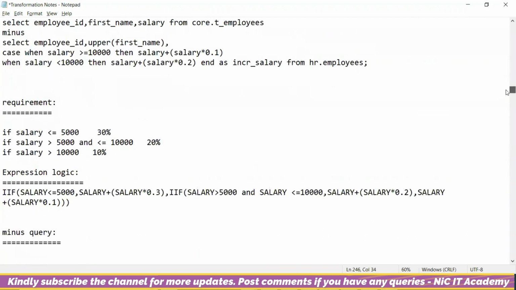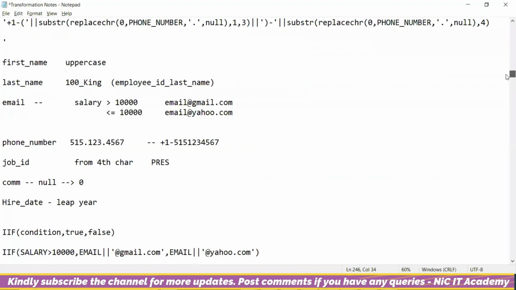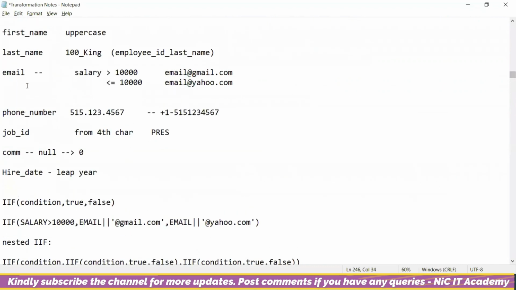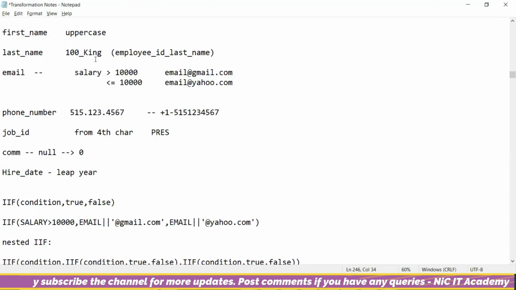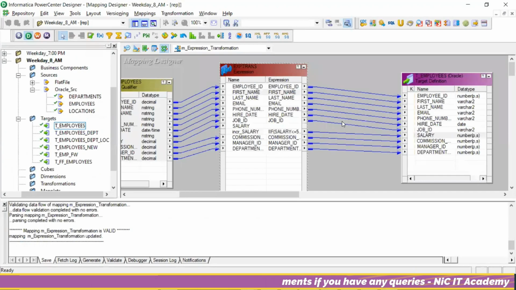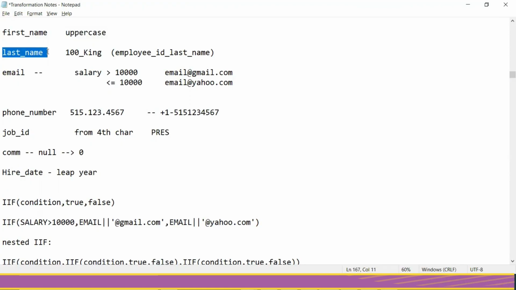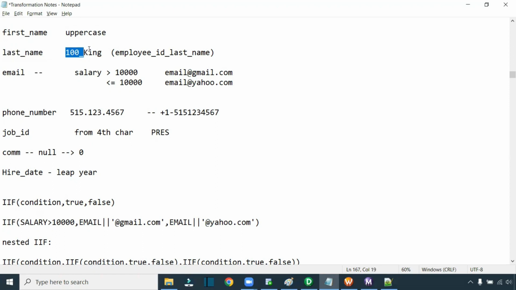Now we will go with one more logic. Many logics we'll go with. Say, for example, a small logic you will see, so that you will get an idea. This is where I have to use the expression transformation. If you look here, in the source I have the first name. This first name I have to make uppercase. In the target it should be uppercase.